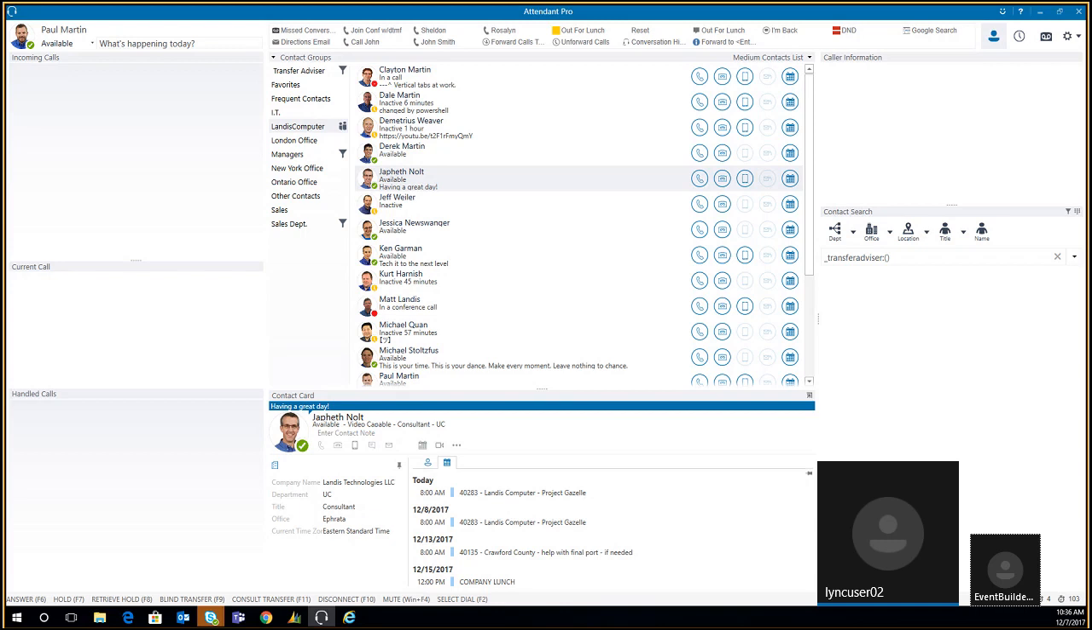So there's a lot of flexibility for people managing a larger group of receptionists. It's easy to manage the product centrally. Even though it's all client side, and there's no server backend piece that needs to be managed with Attendant Pro, it's still easy to manage centrally.